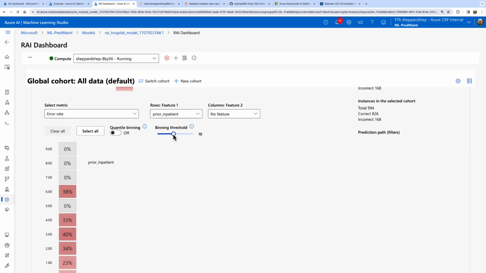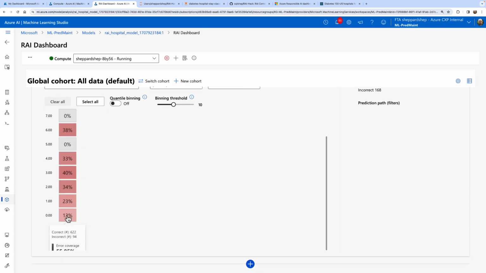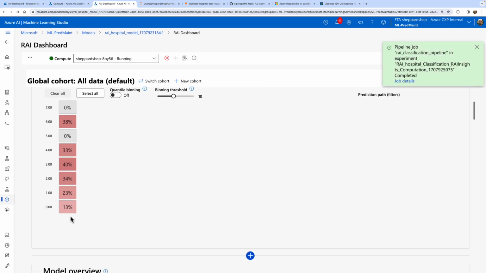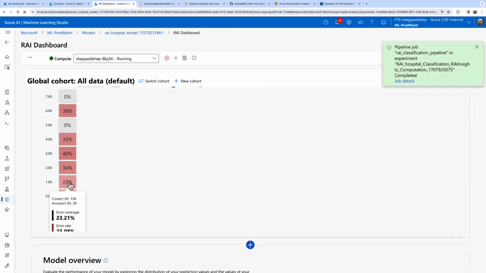So I don't know the exact one. There we go, we got it right. So we had up to 9. But we can see that if we had prior inpatient of 13, we got 94 out of 94 incorrect out of, actually it's more than 622. It's around 710 or so. But that made up 55% of the errors. And as we go higher, we see that the error rate gets a little bit better.